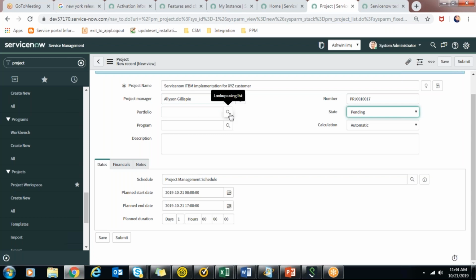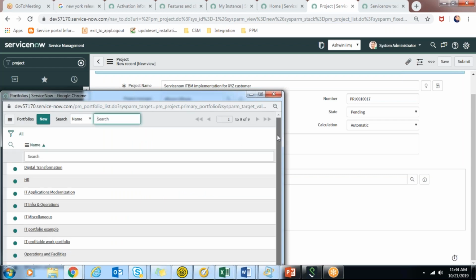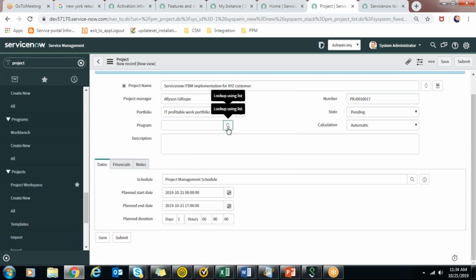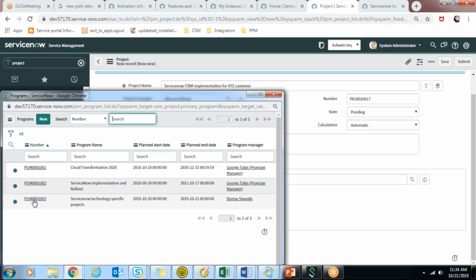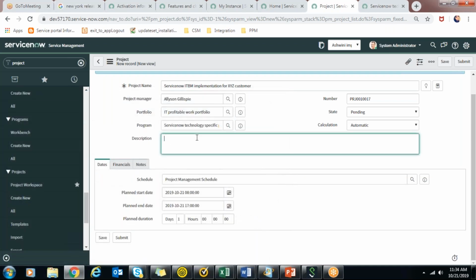When you search here, you can align the portfolio. I just created the portfolio, so I'll check if it has come up here. I had created this IT profitable portfolio. Then you can select the program, the ServiceNow technology specific projects that I created.